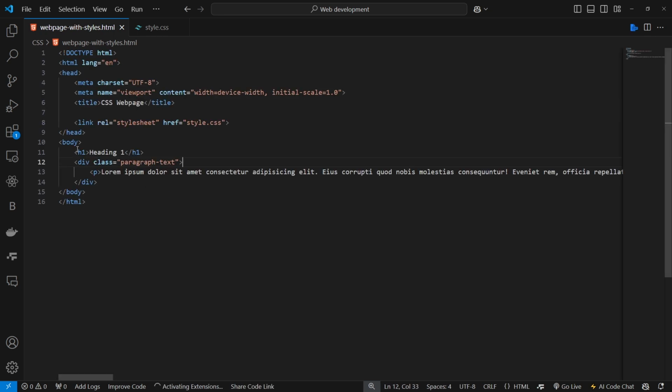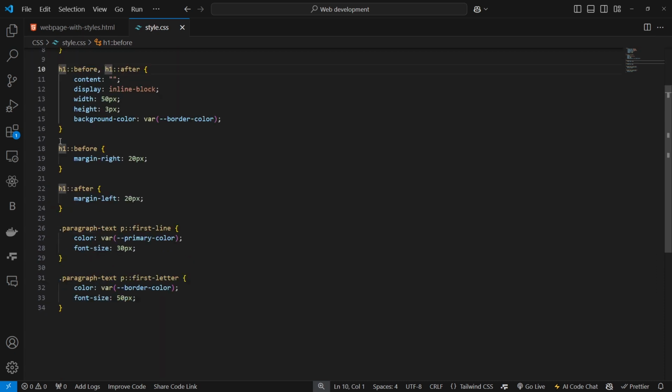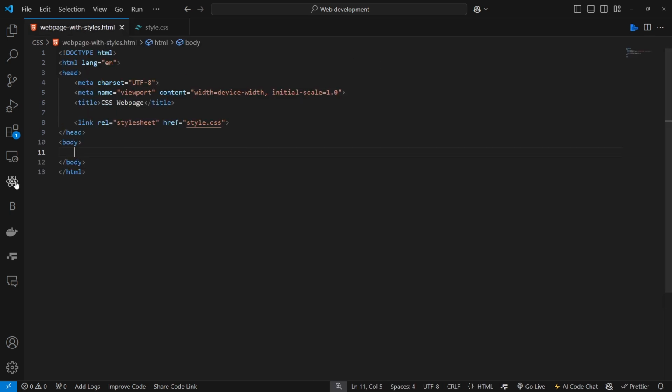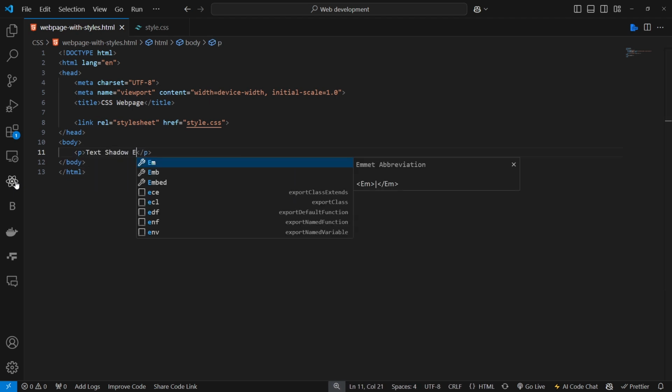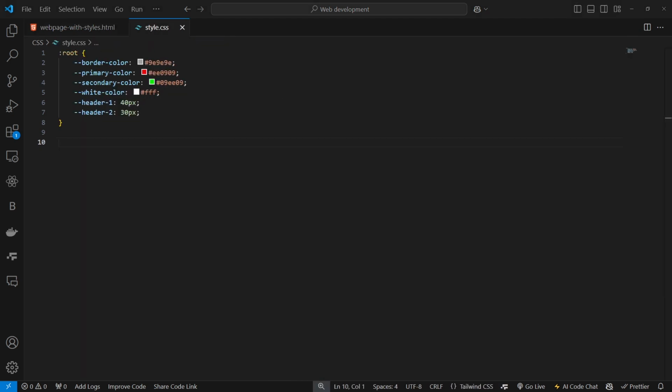So now let's get rid of this and all this CSS styling. You can still leave your defined colors. So let's have a p tag here. You can just put text shadow effect. So now in our CSS, let's set this to the h1 tag, so we have something big on our page.